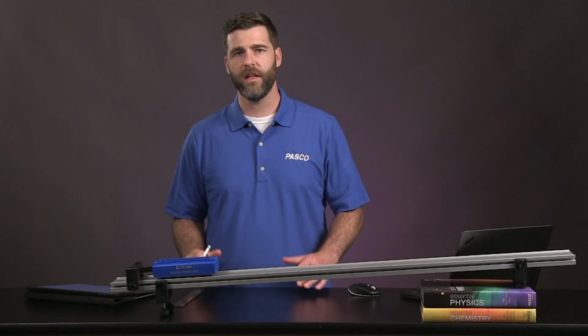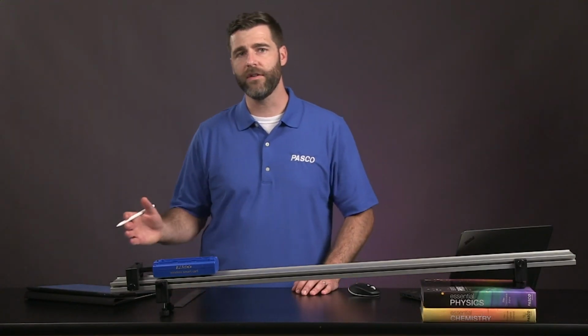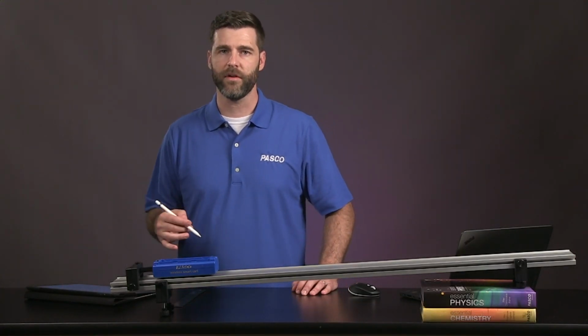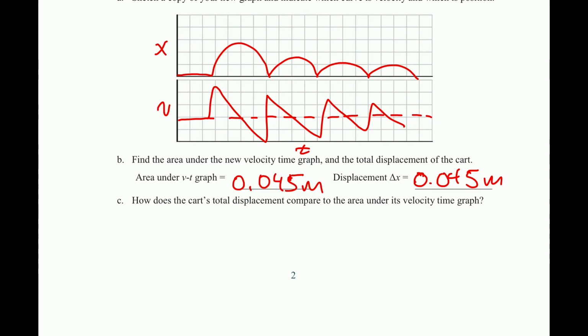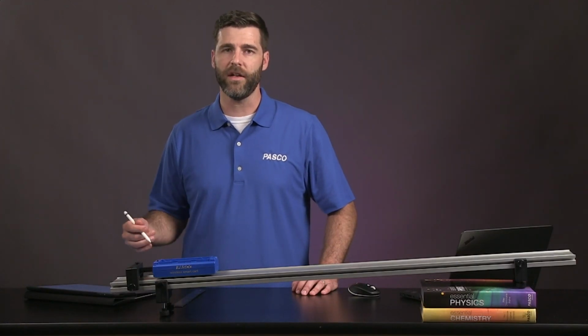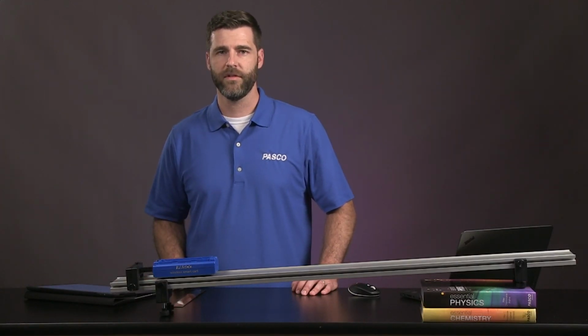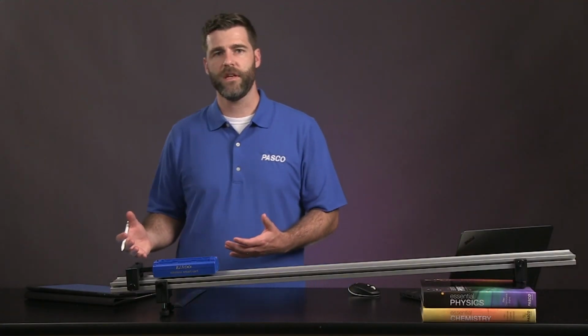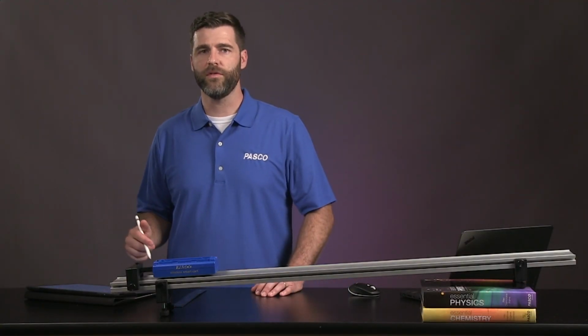Students analyze their data from both parts by examining the values for the area under their velocity time curve and the corresponding displacements. In both part 1 and part 2, these two values should be approximately equal to each other, like we see here. This implies that the displacement of the cart is equal to the area under its velocity time curve. In both parts of this investigation, the cart's motion was almost uniform.